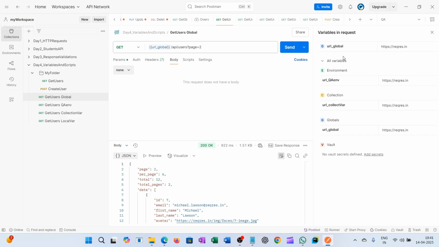Now we'll see the environment variable. To create an environment variable, you need to create the environment first. You can go here to environments and create a new environment, or you can click here and add. Click on add, and now we have created QA as the environment. You can create any environment, UAT, SIT, any environment. Now we have created the QA environment.